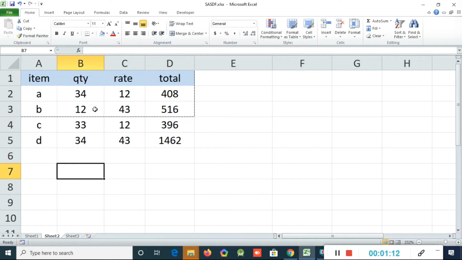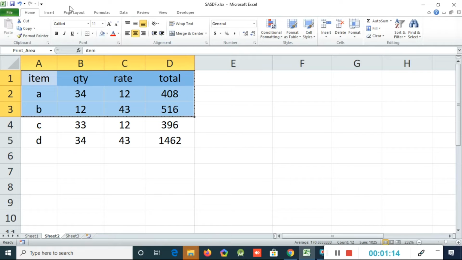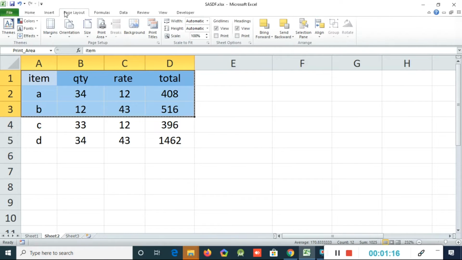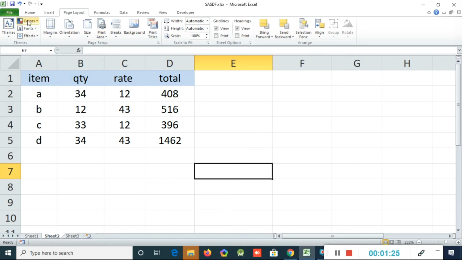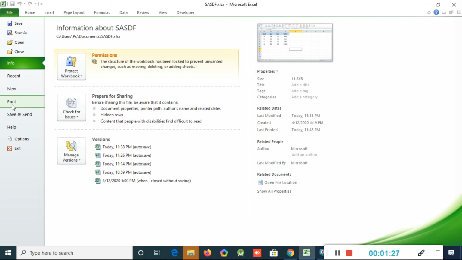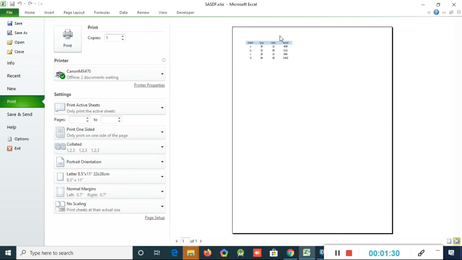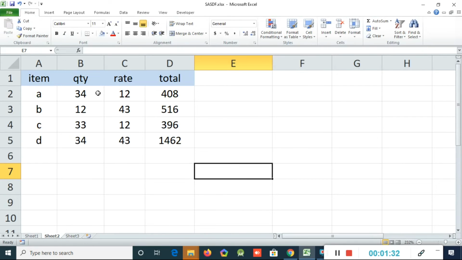And if you want to clear this option, you can select again and go to Page Layout again, and click Print Area. There is an option, Clear Print Area. If you click this one, it will be normal. It will be normal now, and we can try again to print. You can see now the whole data came for printing. This is the Excel Print Area option.